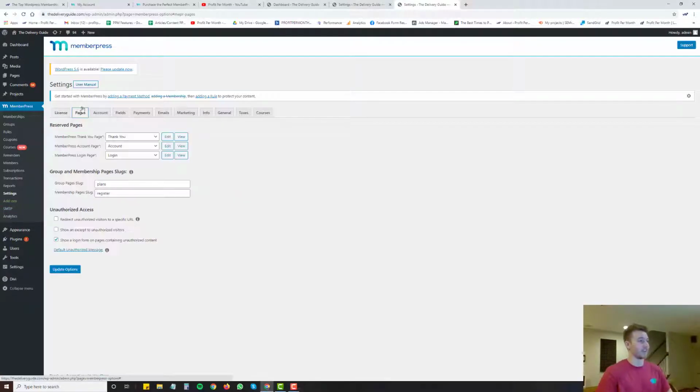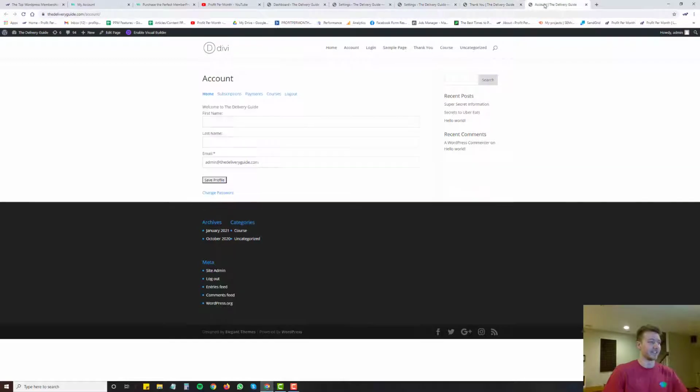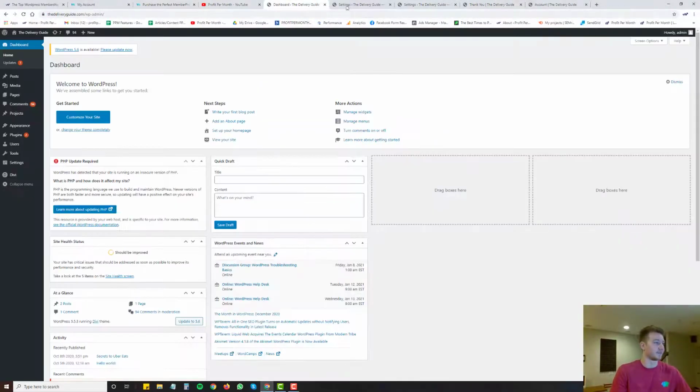So let's take a look right here, starting off with pages. These are just your thank you pages and login to account page that you're going to see by default here if a customer signs up. Thank you, your subscription has been set up successfully. And then they have their account page where they can manage their subscriptions, their payments, see the courses they have access to, and things like that.